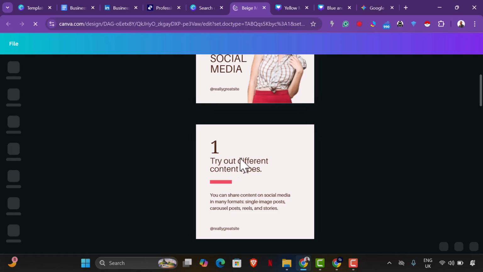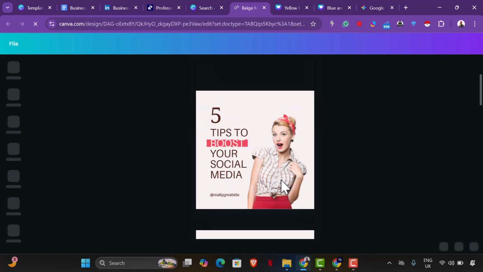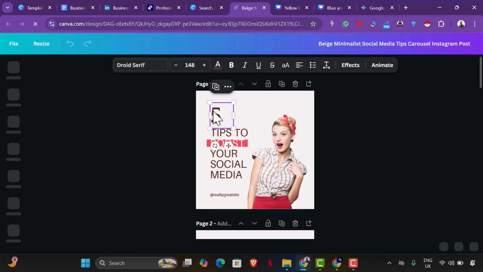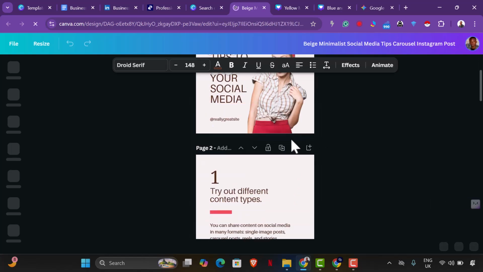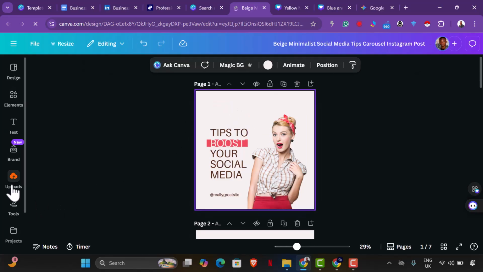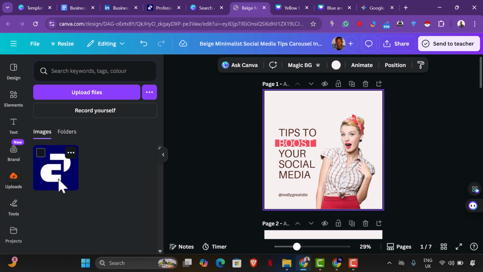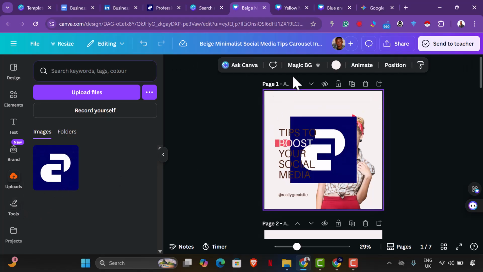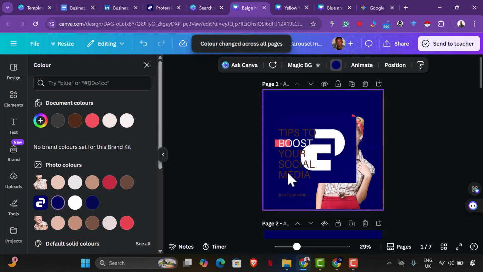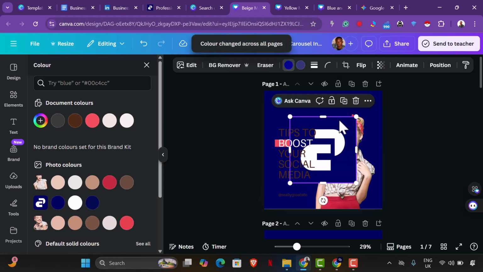Having gone with this template, we have this minimalist design, of course. We are not using five tips, so we're going to take that out, and we're going to change the image. We're going to change the color. Yes, so let's change the color right now. So we're going to change all. Yes, change all right there.